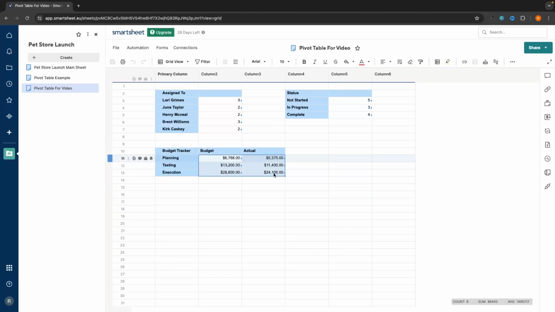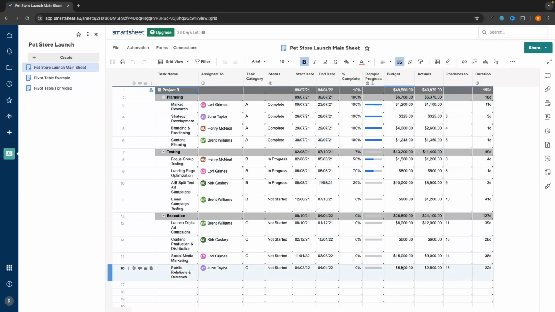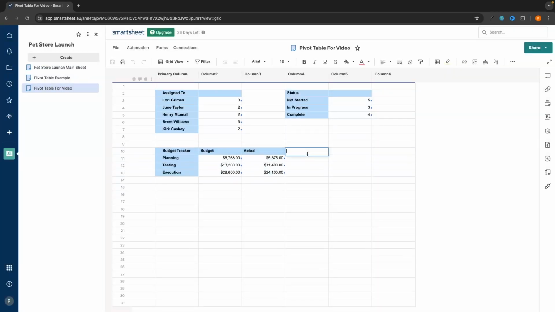But because we now have this information in our pivot table, it makes it very easy to do some awesome maths with this. So the next thing that I might want to figure out is what percentage of the budget have we actually spent? If I go back to my main sheet, you can see that we don't have this on here. There is no way to figure out the percentage of budget that we actually spent on the main sheet. So let's set this up in the pivot table. We can go percentage of budget spent, just like that.